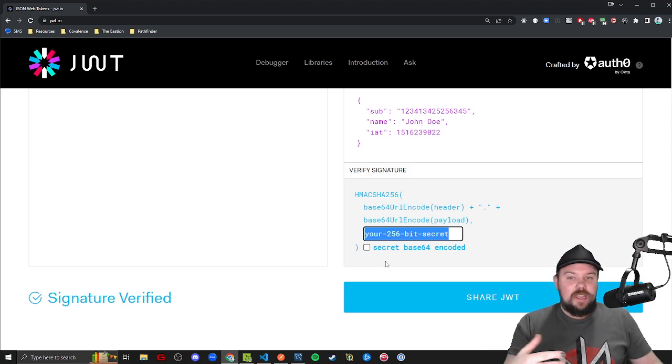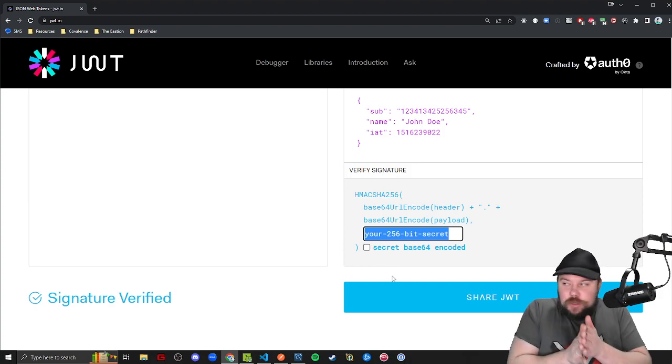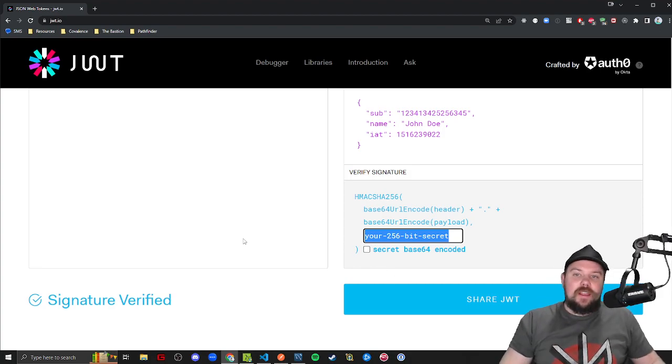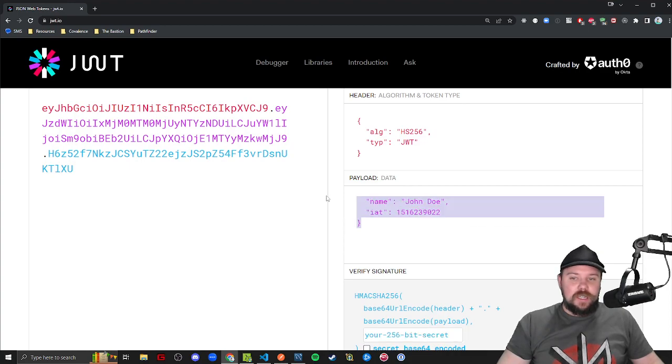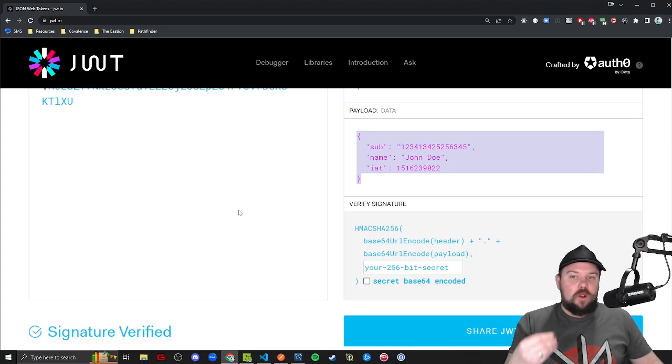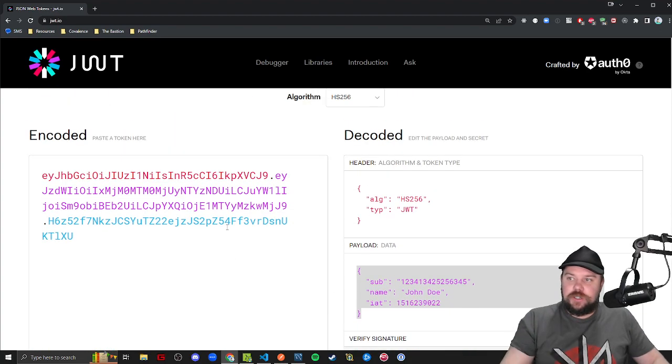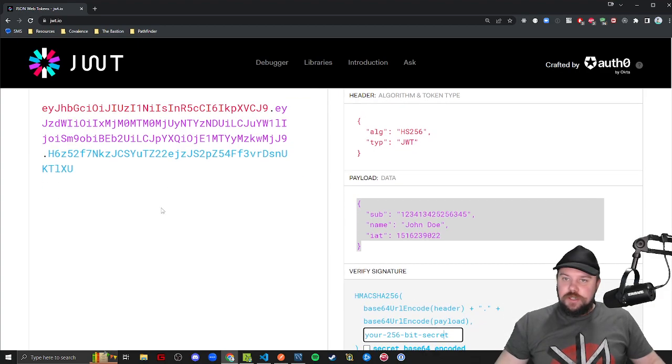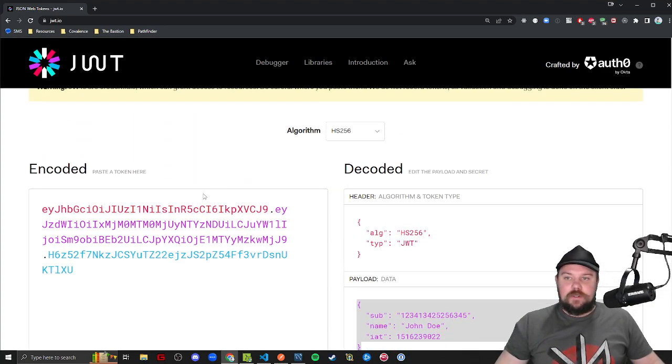But ultimately, you're going to sign something on your server in a hidden fashion. That way, anyone can decode and look at their own payload. They can't look at somebody else's. They can't change their payload. They can only change their payload and re-sign it if they have your signature. So make sure they do not get their hands on that secret signature. Okay, so that's encoded and decoded, talking about JSON Web Tokens.